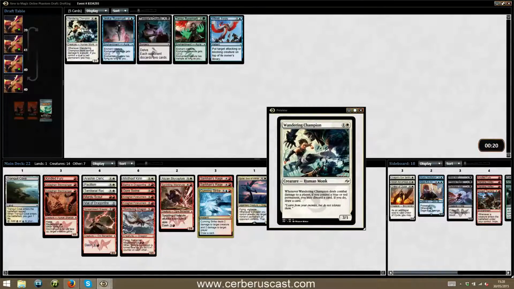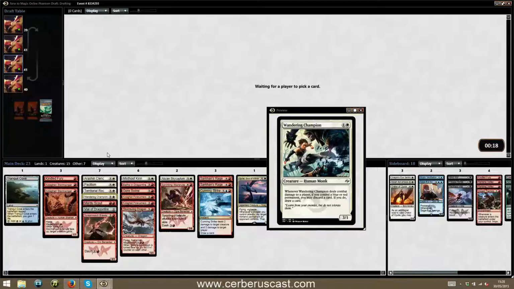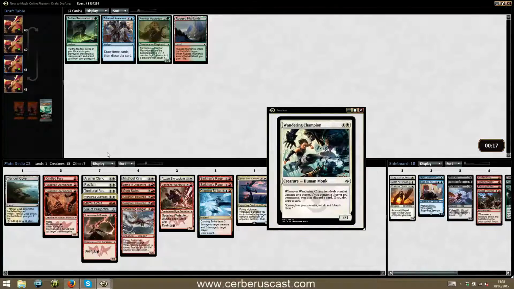So we've got the Wandering Champion back anyway. And we're now looking, this is almost a complete deck for us. We want to be playing sort of 17, 18 lands. If we're going to try and get to Ujitai, we almost certainly want to be playing 18. So this looks like our deck's almost ready. We'll see what comes around in these next few picks just in case.